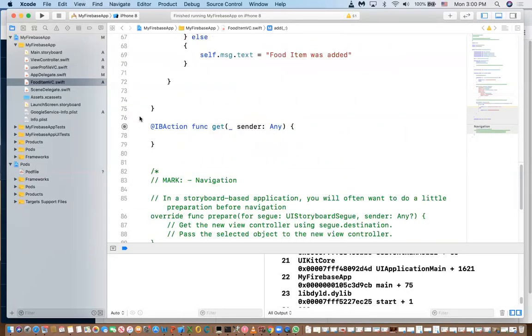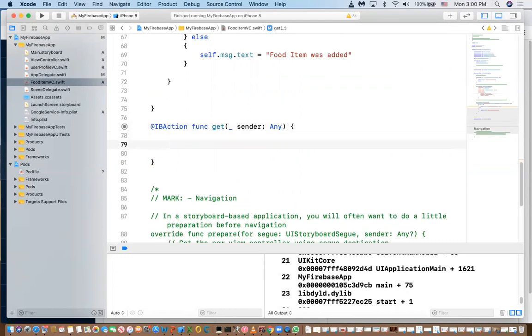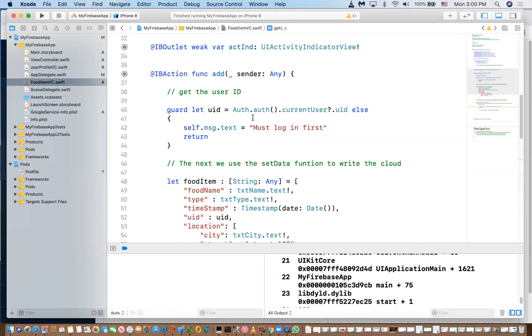We already have another function here in the storyboard. If you remember the storyboard that we did, we have a button called get. When we click on that button, we're going to go get data. The first part is similar to this part: you want to guarantee that people can't get the data if they're not logged in.